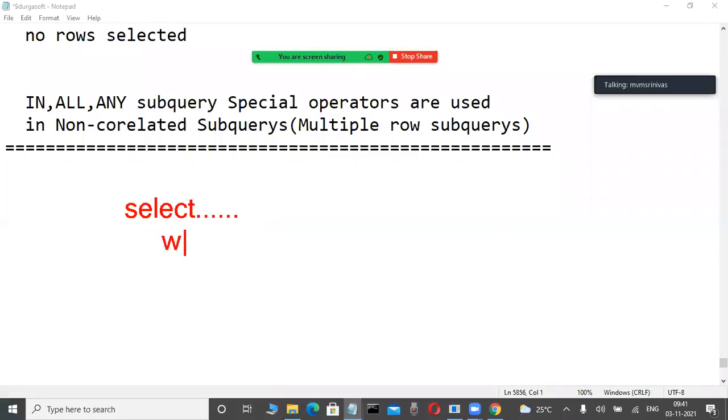Parent query, where clause only. In that where clause, we are using some operators, comparison operators. Comparison operators means is equal to, less than or equal to, greater than or equal to. But all these operators compare only one value at a time. Suppose 10, here 20, here 10. Only one value at a time is compared.